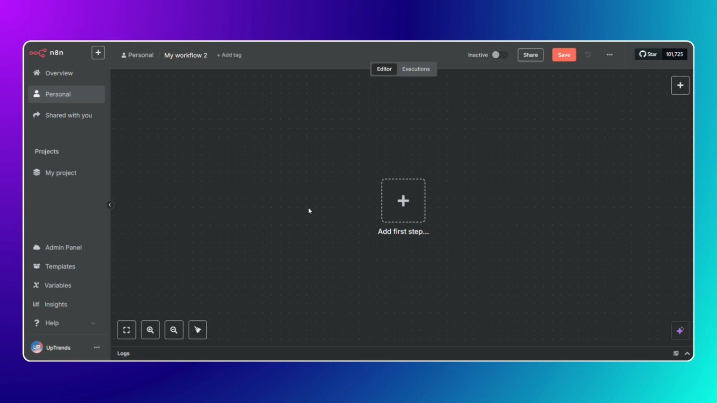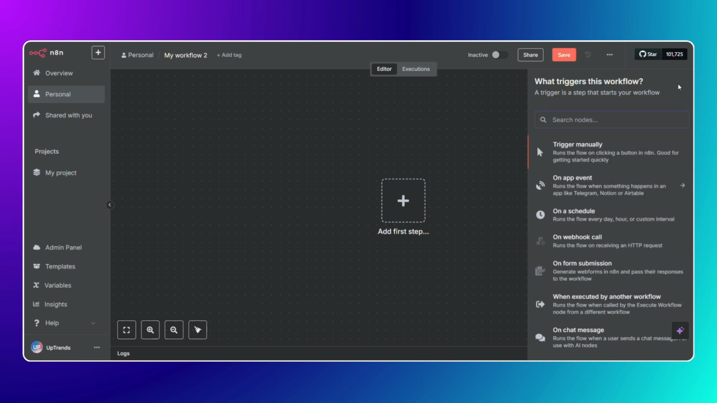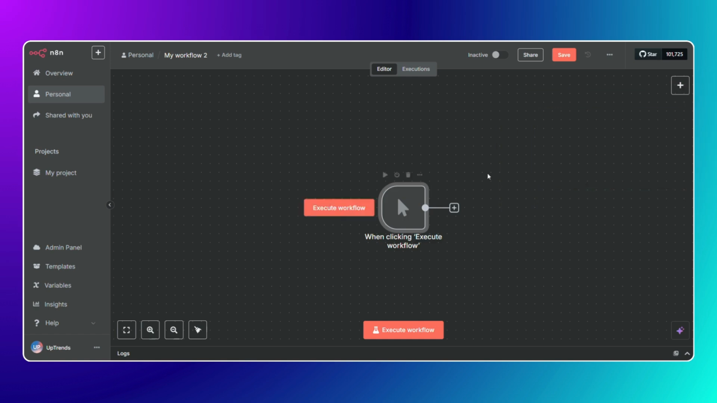The first thing we need is a trigger, basically something that starts our automation. So we will click right here and we will search for manual trigger. Here it is. What it basically does is, when I click here, execute workflow, this will trigger this workflow to get started. So that's what this trigger basically means.